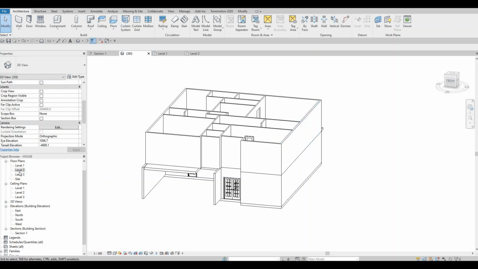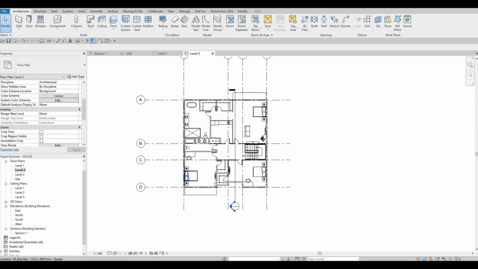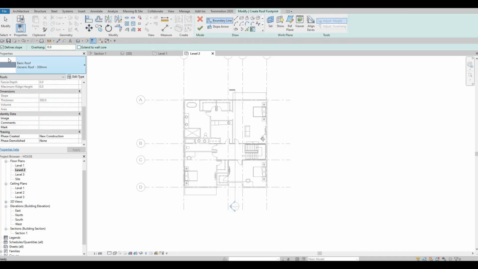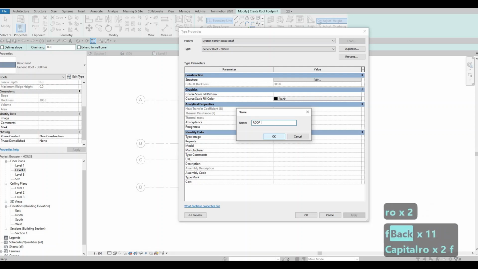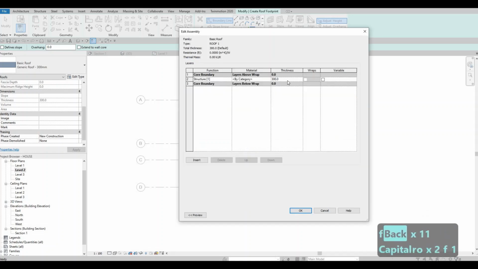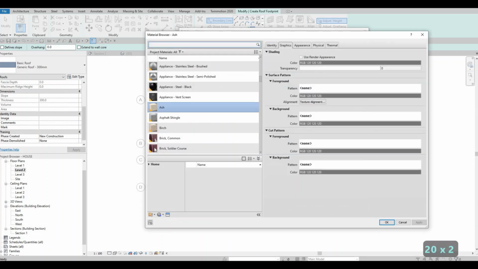So we could go to level 2, and then from level 2 we're going to add the roof. So let's go to architecture and then click on roof. You want to make sure that this define slope is unchecked, and then edit type, duplicate, and then let's call this roof number 1, and then edit this, make this 200 thickness, and change the material.